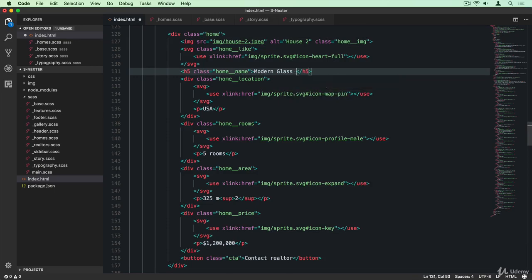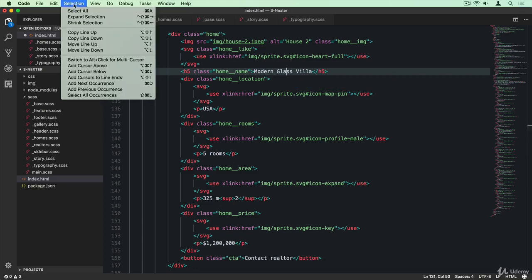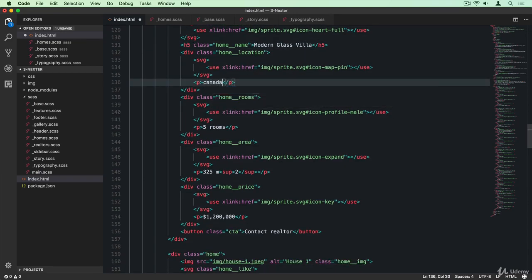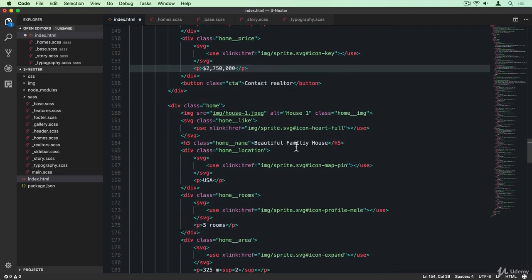So Modern Glass Villa. And if you're wondering how I selected all of this text here at the same time, I simply used this shortcut here for expand selection. Okay, so on your computer maybe this is a different shortcut, but I used this one here. Okay, so basically with that we can select all of the text that is inside of 2 tags like this one here. Okay, so we have Canada here, 6 rooms, 450 square meters, and 2,750,000.